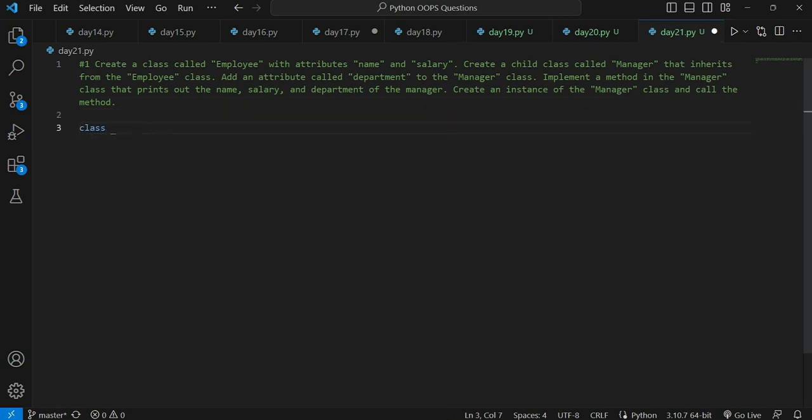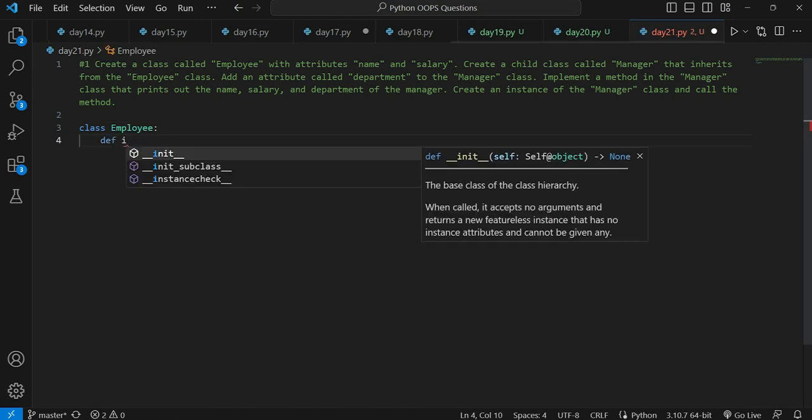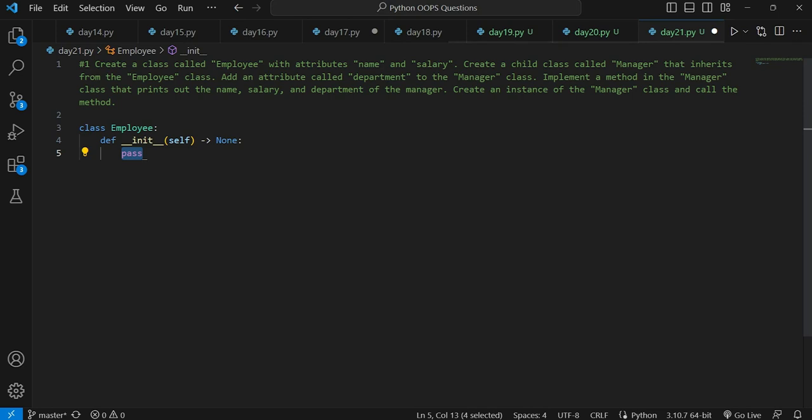We have to create a class called employee with attributes name and salary. Create a child class called manager that inherits from the employee class. So first of all, let's create a parent class. So the parent class would be our class employee, and we have two instance attributes. What are those instance attributes? That are name and salary.